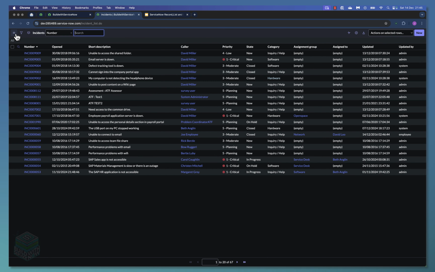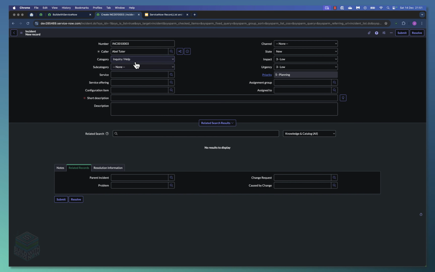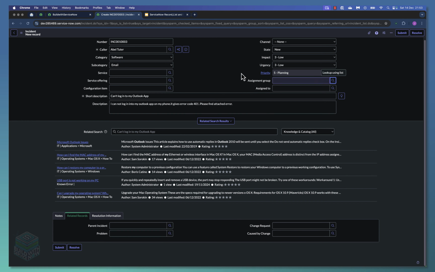Let's go and create a new incident. So now we're going to create a new incident and see how that is. Able Tutor, we'll select software and then subcategory, we'll say email. And now let's think of short description as the subject. So when you are inputting an incident to help the agent resolve your case, for the description, that is when we actually provide more details. So I would say this: I cannot log into my Outlook app on my phone. It gives error code 501. Please find attached error. We're just going to leave this for now.